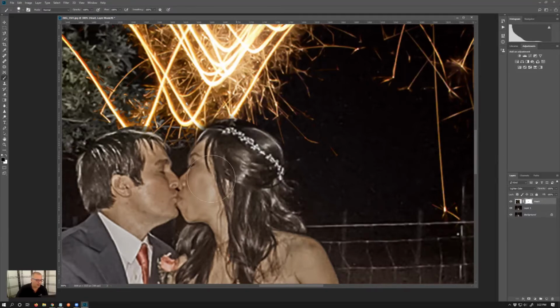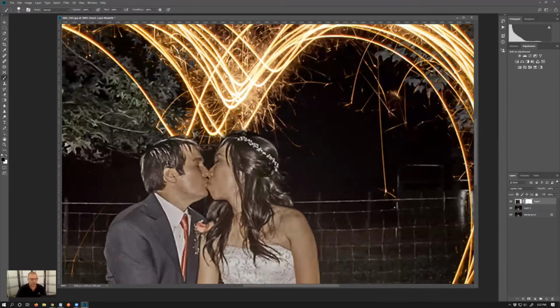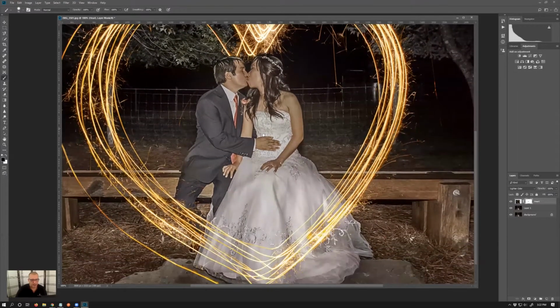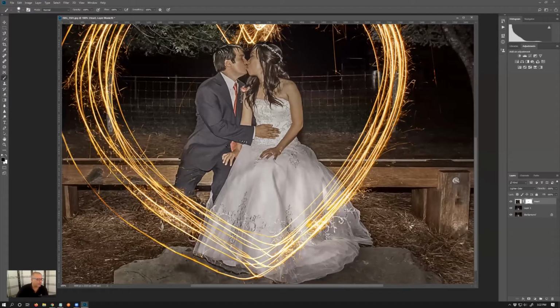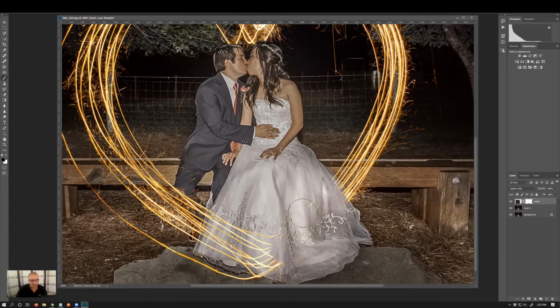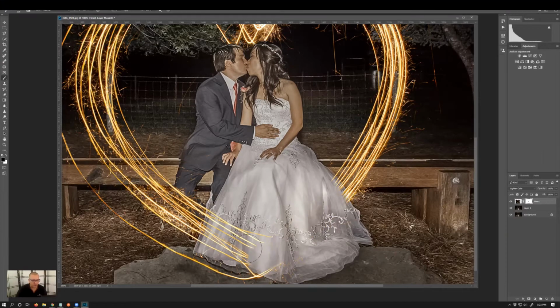Like that. So right now I'm at 300%. If I go back to 100%, it's like that. I may even position that a little bit later on. So let's go over here and do the very same thing. I have black as my foreground. Now I'm going to paint black on the top of the bride where I don't want to see the heart. Whatever I want to hide.